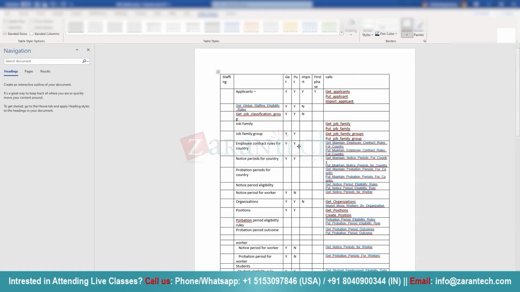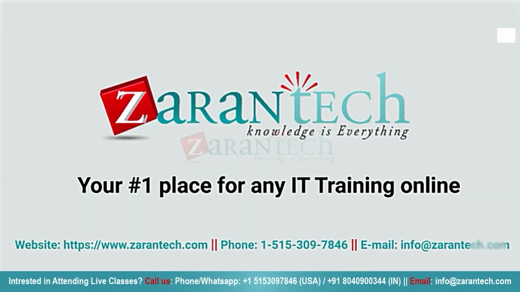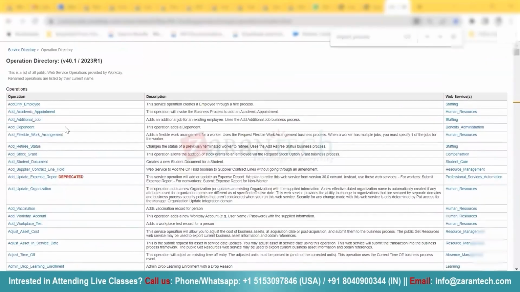Workday has not provided an import for everyone, so you may find it for someone and you may not find it for someone. This is an API in front of me now, and this is the list of total web services, belonging to every other section: human resources, integration, staffing. Here I have every other thing in one place.